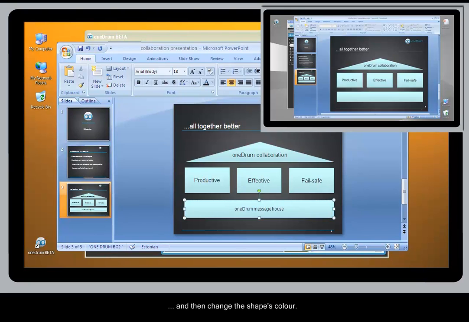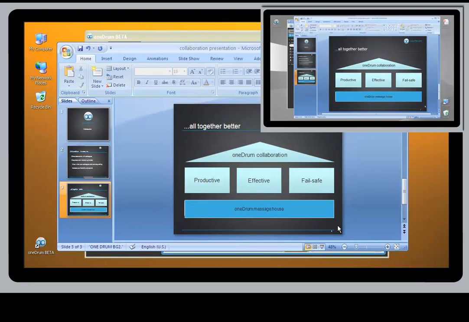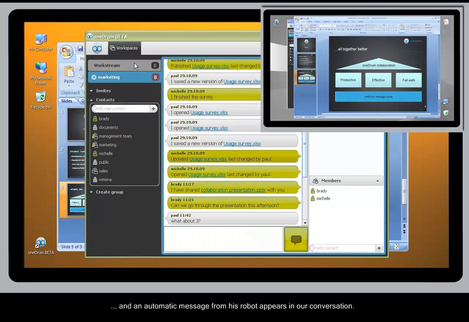and then change the shape's colour. When I shift focus, the changes come through to Brady's copy. Finally, Brady saves his copy and an automatic message from his robot appears in our conversation.